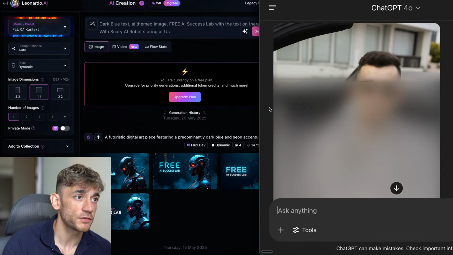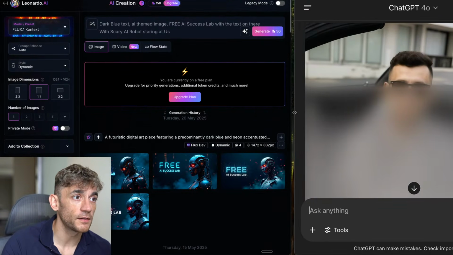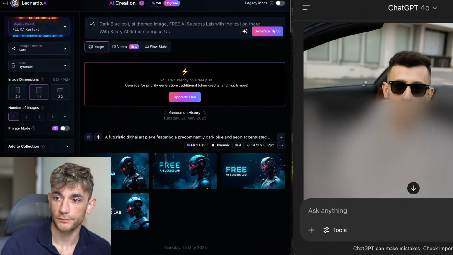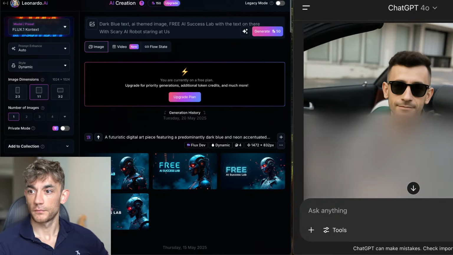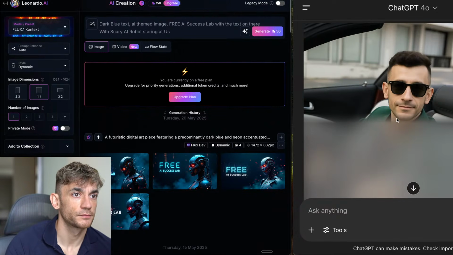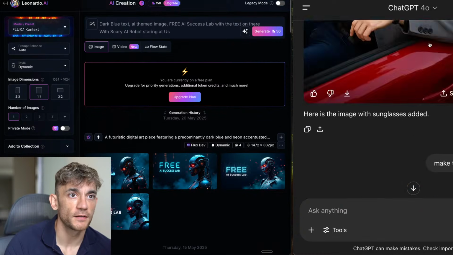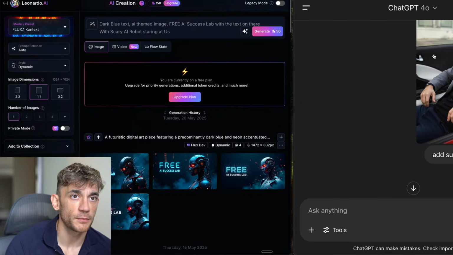And again, look how long ChatGPT is taking versus using Flux Kontext. And now you see how the person's face is just a little bit weird. It will get weirder and weirder every time you edit this, right?